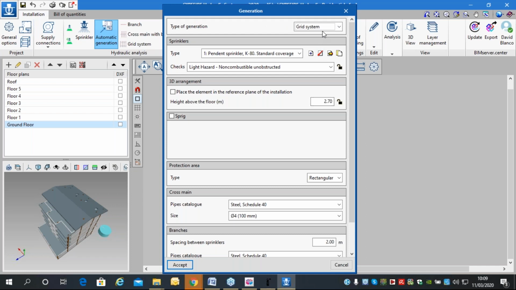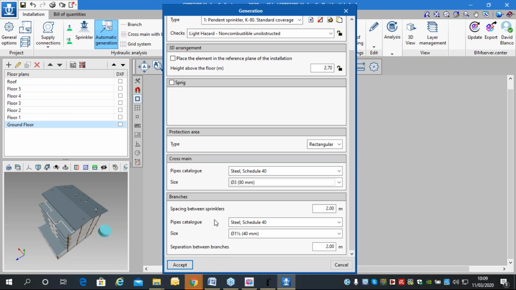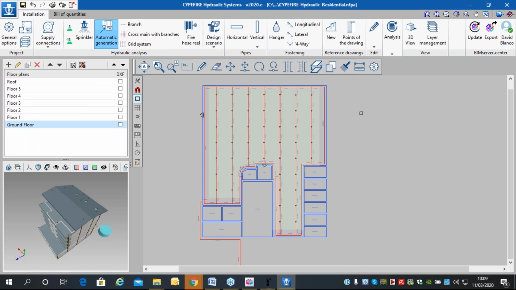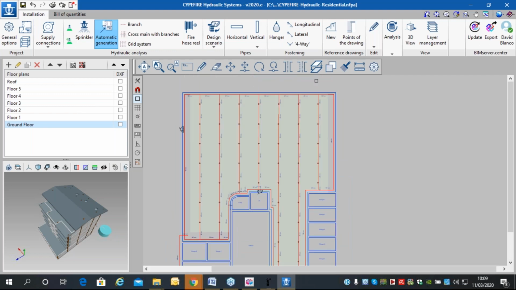generation of the sprinklers. So for example, here I could provide a central cross main or a grid system for this rectangular protection area, this 3 inches still for the cross main and the branches, yes, by default, for example. If I click on this room, or in this case, the parking lot, double click, the software tries to automatically design all the sprinklers in the room.